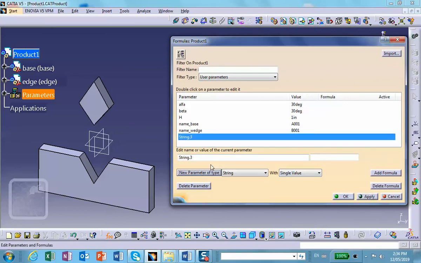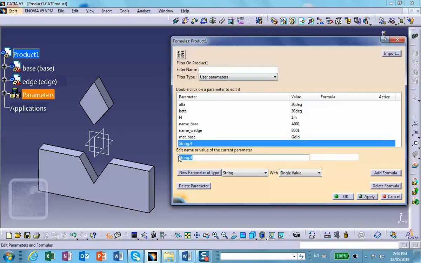Then material of the base, mat for the base, some nominal value, gold, remember uppercase G, apply. And another one, name, mat for the wedge, some nominal value, this is a string, so steel, apply.